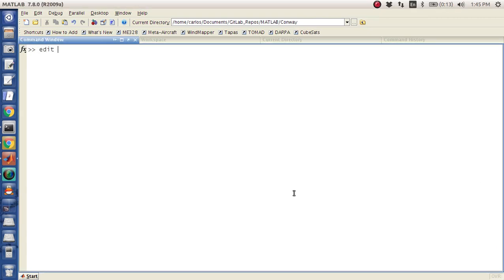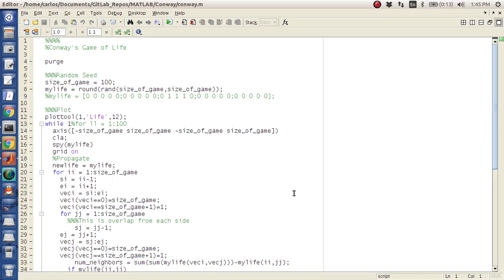Hey folks, I wanted to show you Conway's Game of Life in MATLAB. I wrote this quite a while back, actually. It's a really neat thing. If you've never looked up Conway's Game of Life, I suggest you Google it. They have plenty of simulators, but I just wanted to code it in MATLAB.